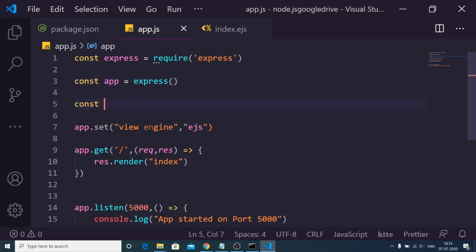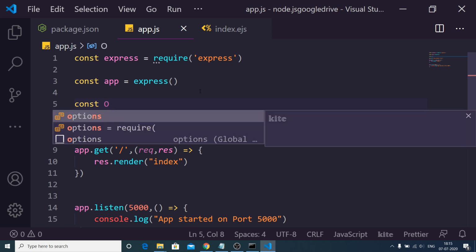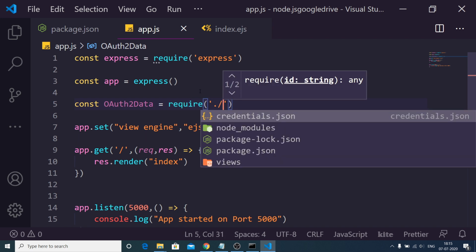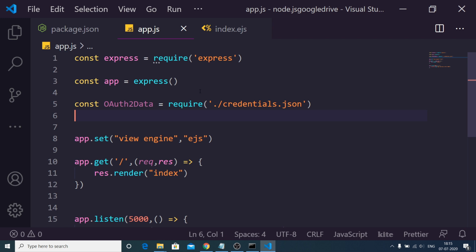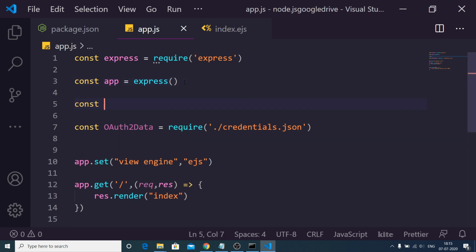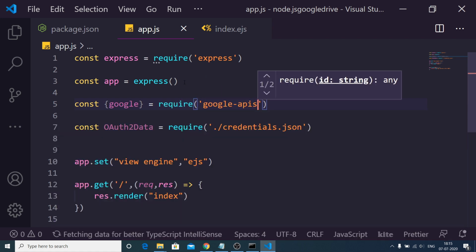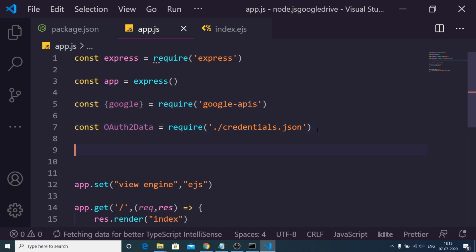We can just create a new variable which is OAuth2Data, and we need to require this file which is credentials.json. After requiring this, we also need to import the Google APIs module. From that module we need to extract google. We need to require it like this. Now we just need to make a new client object where we will pass three things: client ID, client secret, and redirect URI.